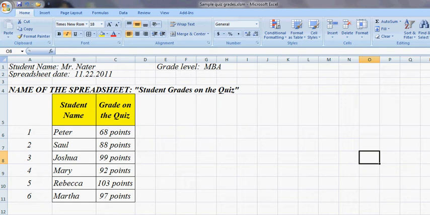So let's say that we're looking at this sample spreadsheet of student grades on the quiz, and we want to know, well, what was the lowest grade and what was the highest grade on this quiz? In other words, what's the range of scores? Well, one way to do it would be to simply look at it and say, well, let's see, the lowest one looks like it's Peter at 68 points, and the highest is, let's say, Joshua. Oop, no, Rebecca's even higher than that, 103. And to put down the answer of 68 to 103.